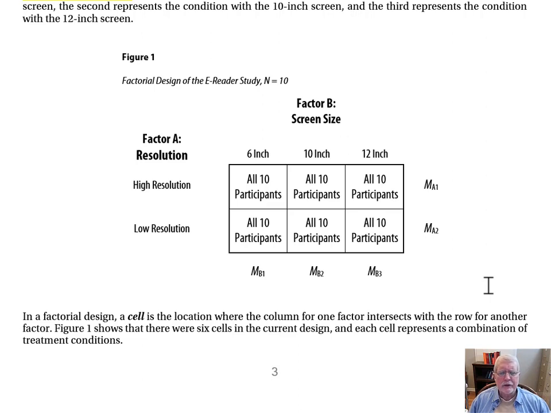You conducted a simple investigation in which your participants was a group of 10 college students. So we have this entry, all 10 participants. Your sample consisted of exactly 10 college students. You manipulated 2 independent variables. One independent variable, factor A, was screen resolution. At one point in time, a given participant would use a screen reader that had a high resolution screen. And at a different point in time, the same participant would use an e-reader that had a low resolution screen.